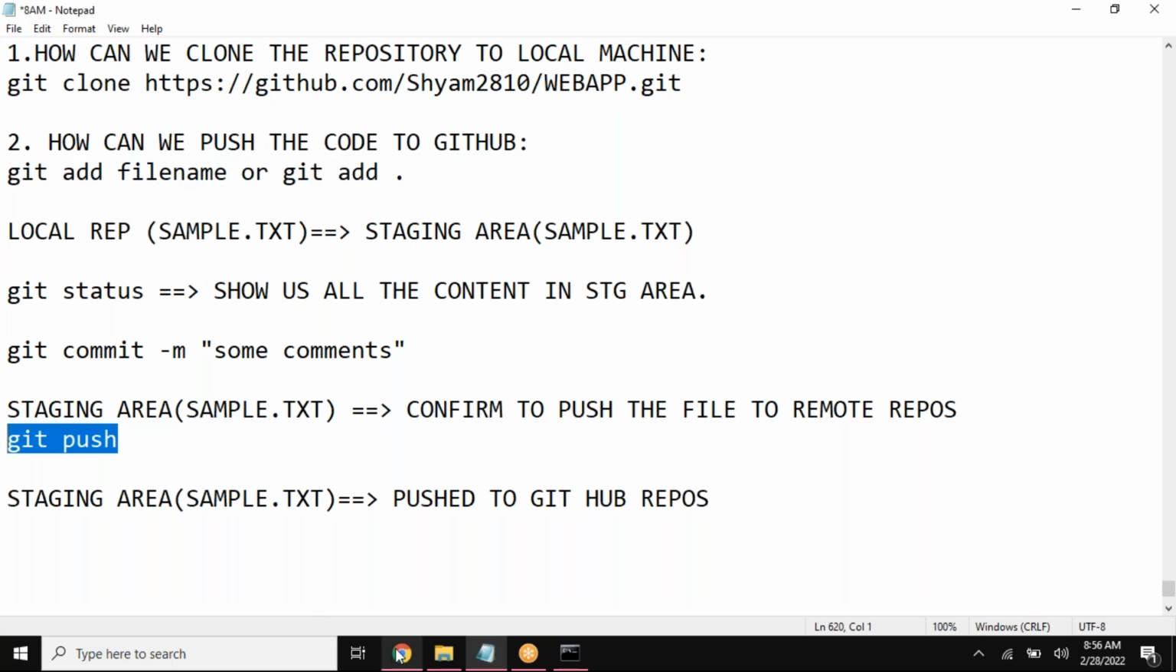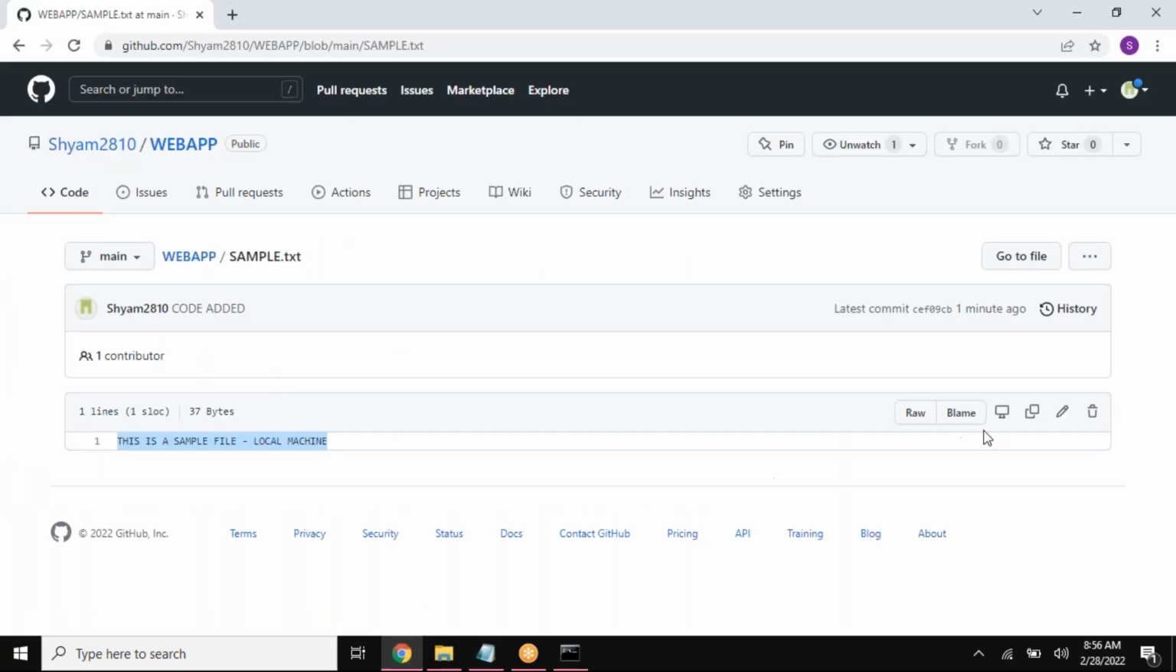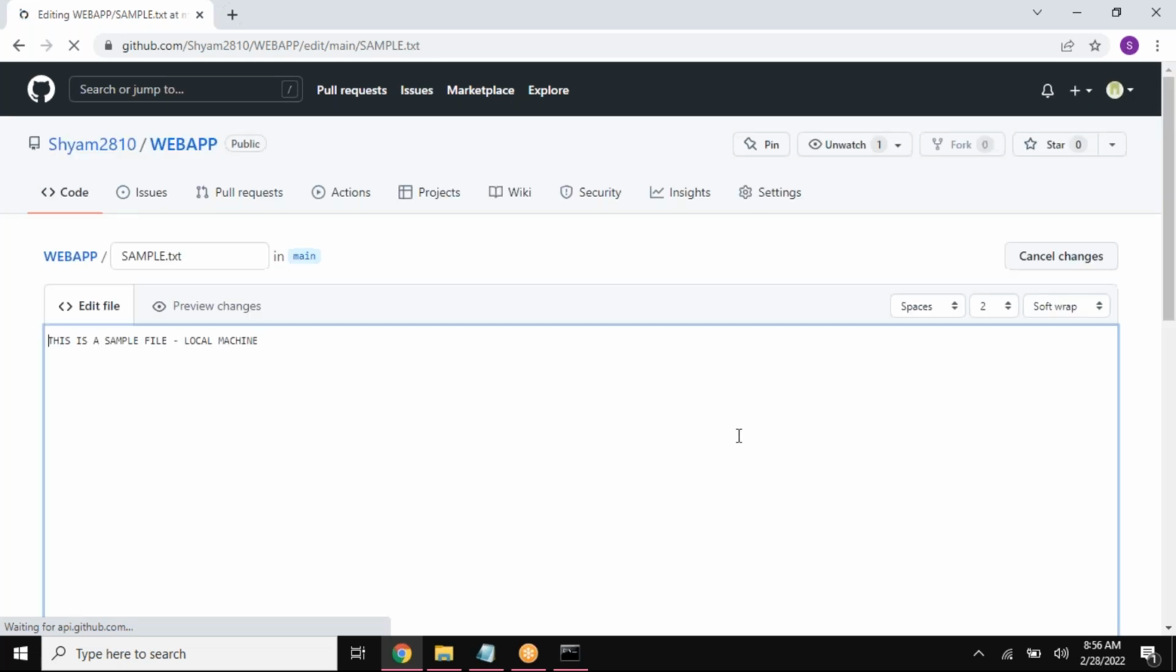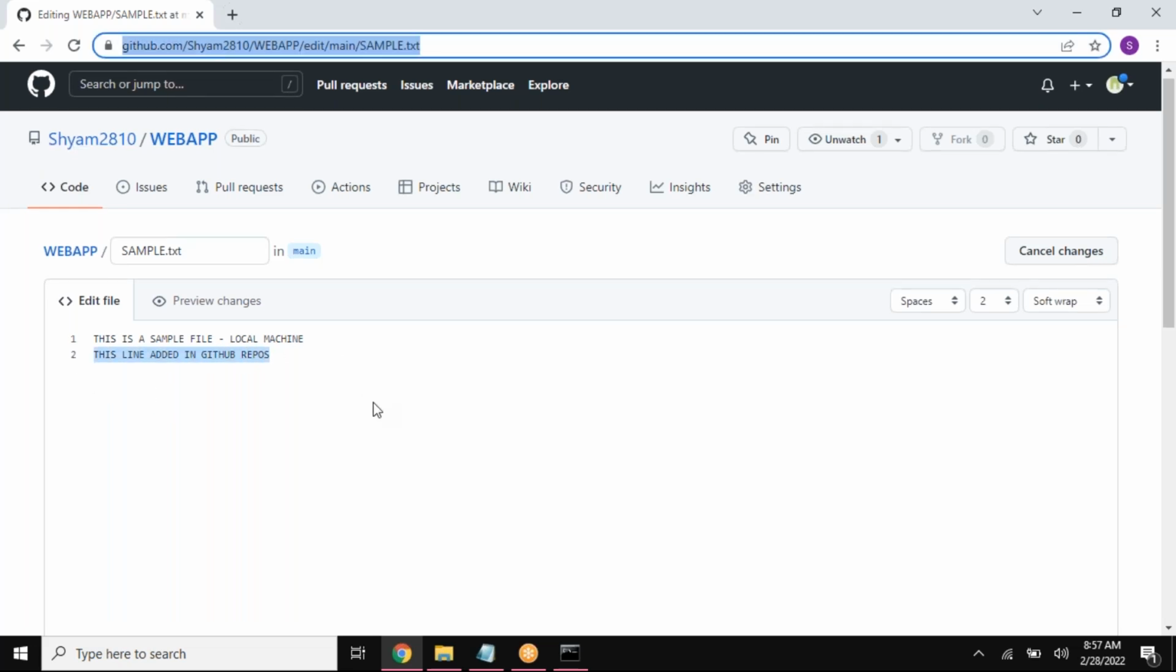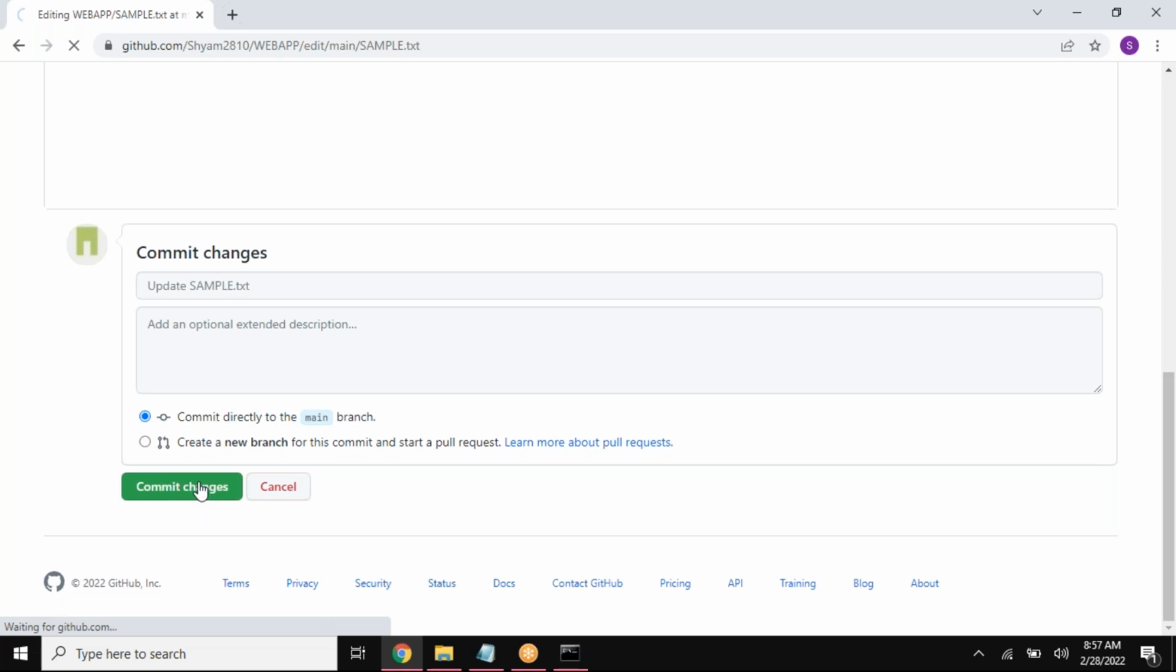Okay, so now for example, somehow someone made some changes to my code at the repository level. So this is something I'm trying to add: this line added in GitHub repos. So I'm trying to add a new line within my cloud level. So going down, commit the changes.